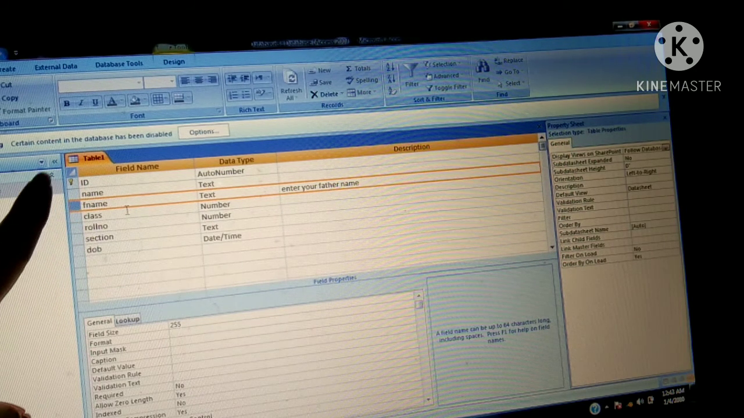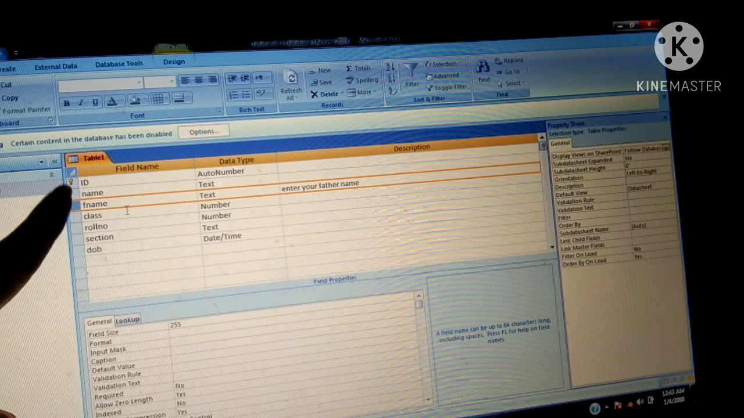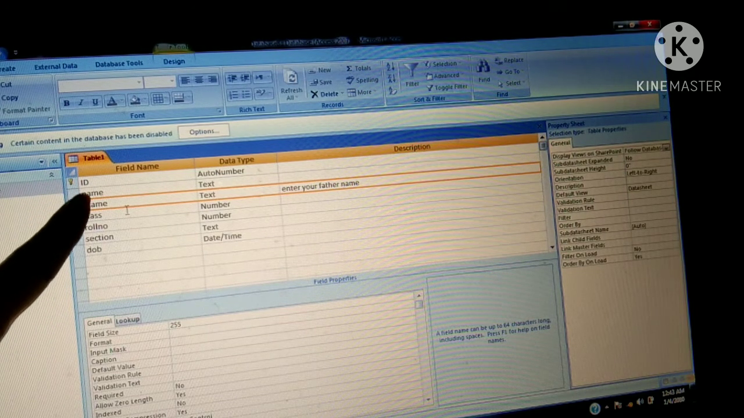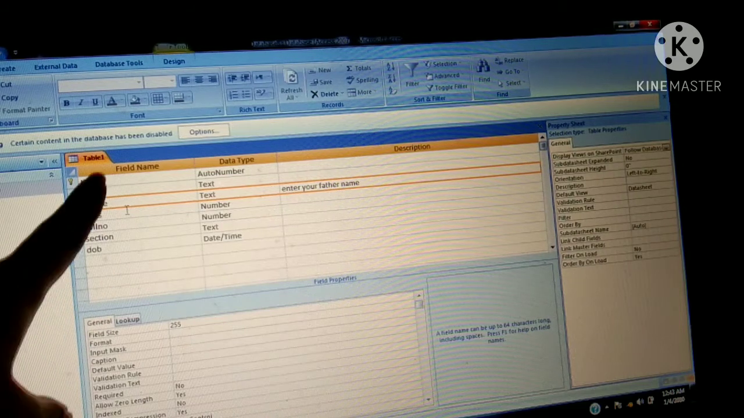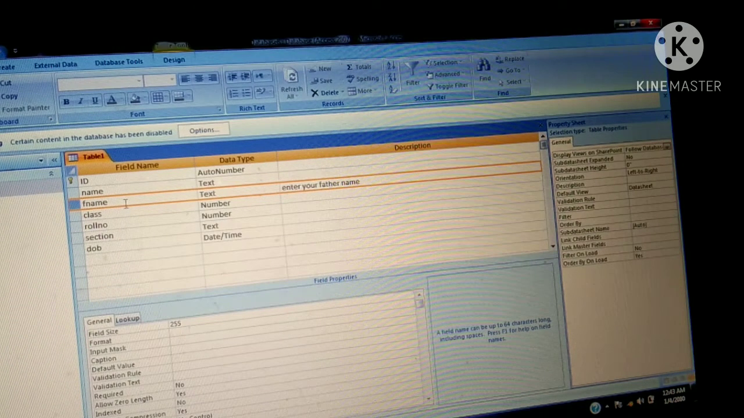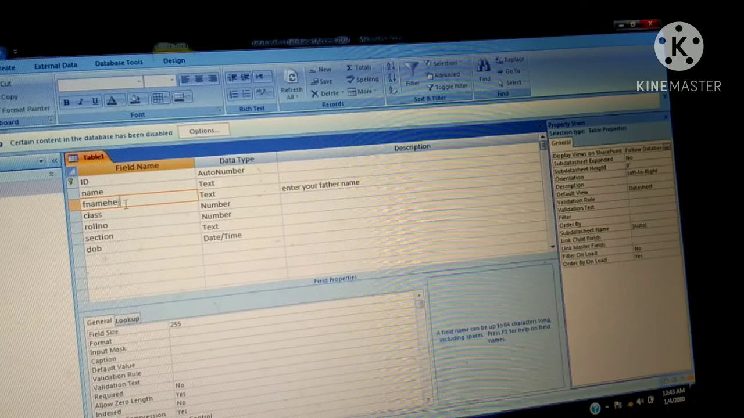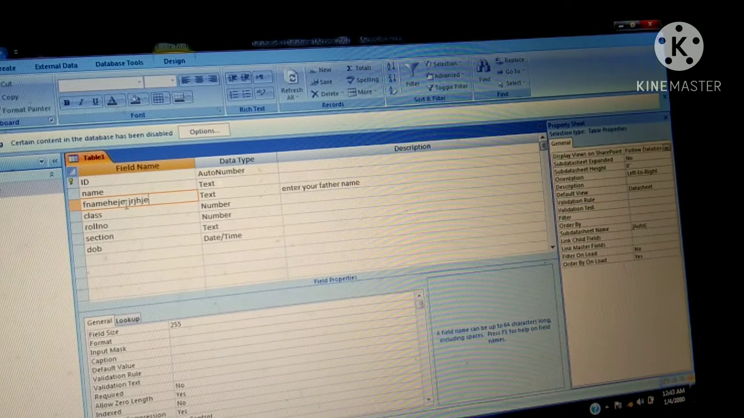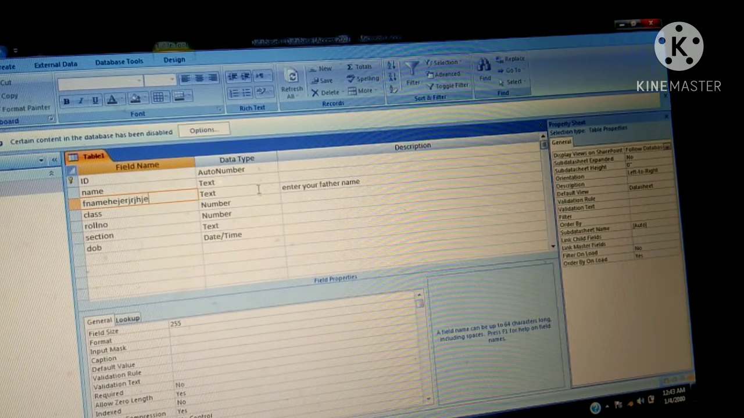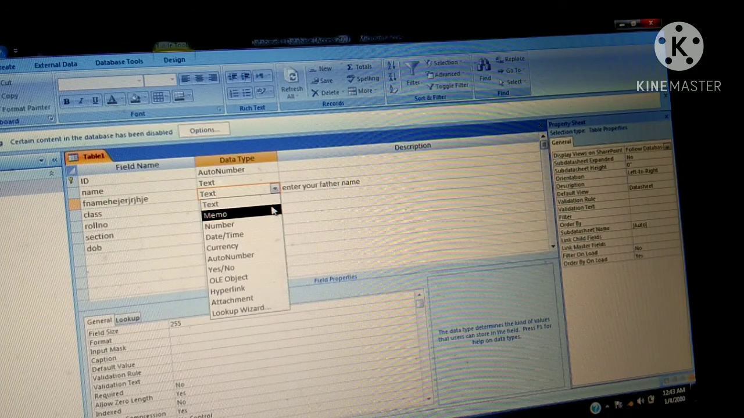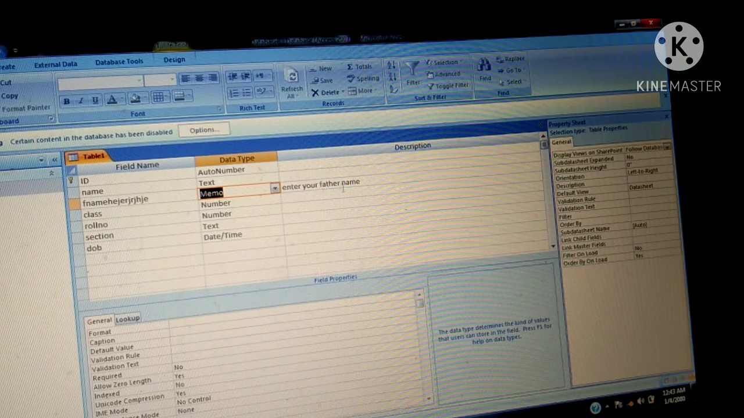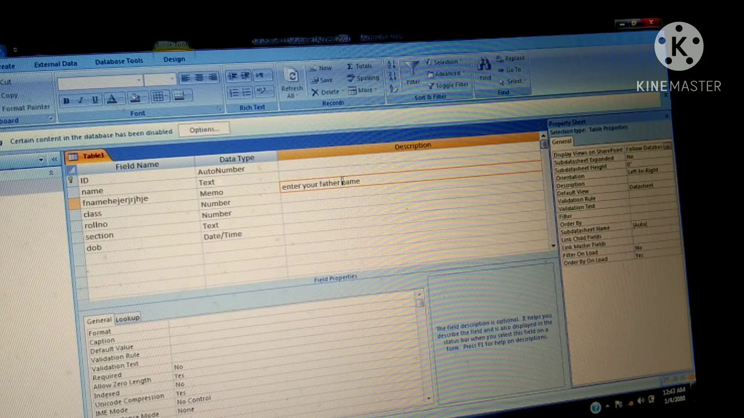So look, this one is the key symbol. The key symbol represents that this is a primary key field. If you want to do editing in any particular field, then you will go there directly and do the editing like this. If you want to change the data type, then select that data type. This drop down arrow appears, click on this drop down arrow, and from here you will select the data type.